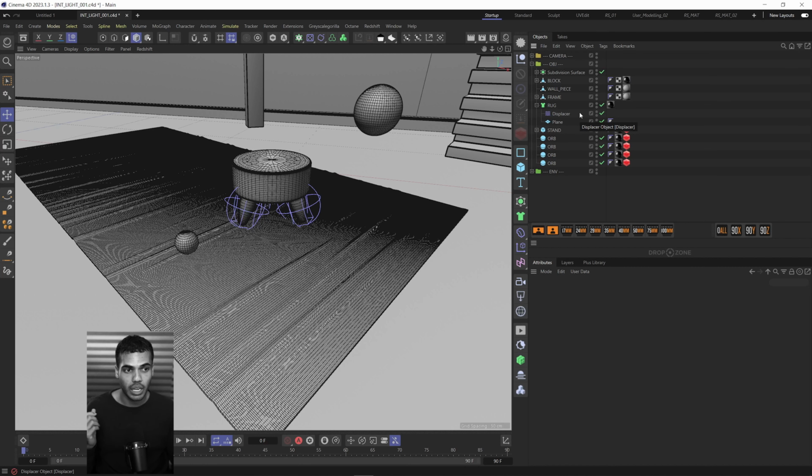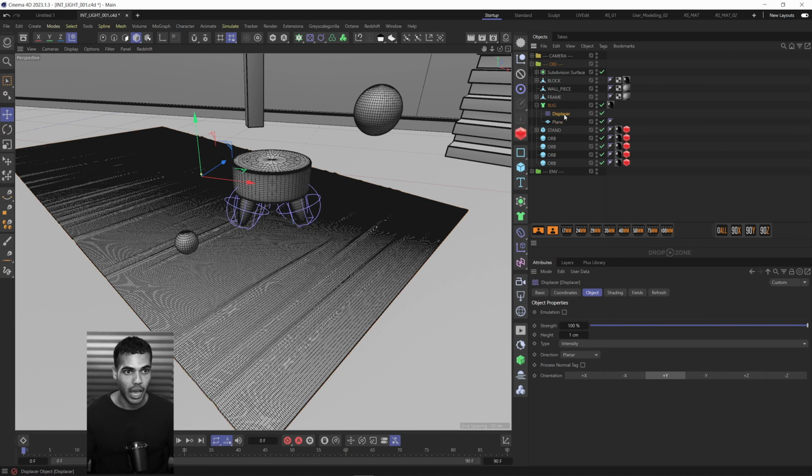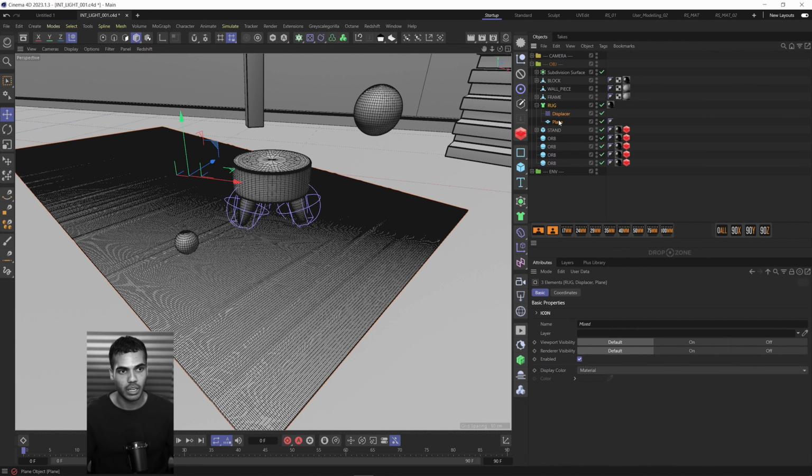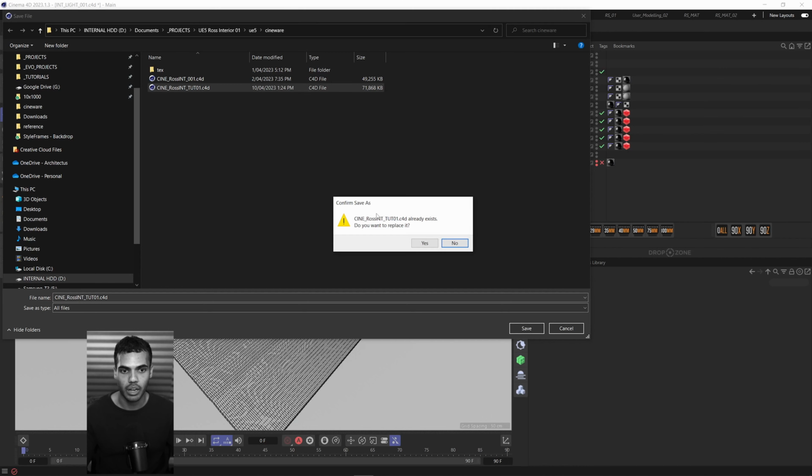So I noticed the rug in my Unreal Engine file didn't have any thickness because the cloth surface was not baked down. So I'm back in C4D and I'm actually also going to reduce the displacer strength and then just connect these together. You can hide this from both viewport and renderer, and that way it won't get exported. And then I'll just rename this to rug. And what we can do now is just resave for Cineware and overwrite our old file.